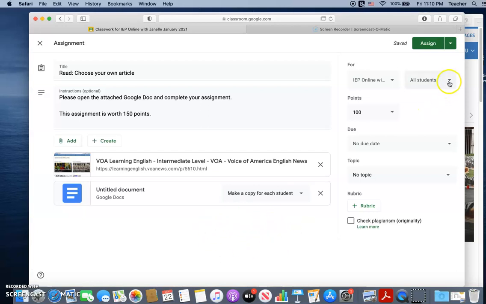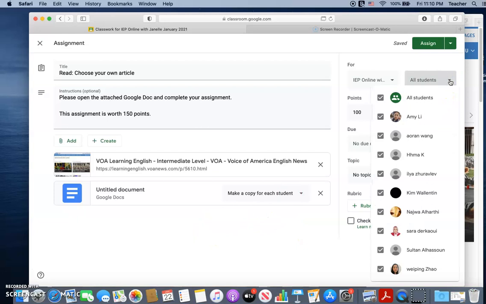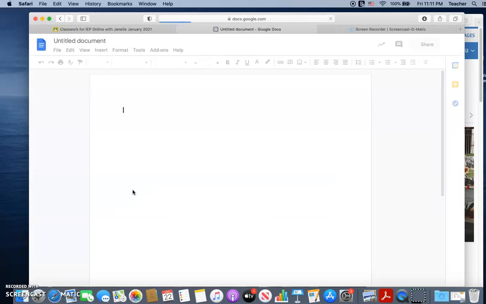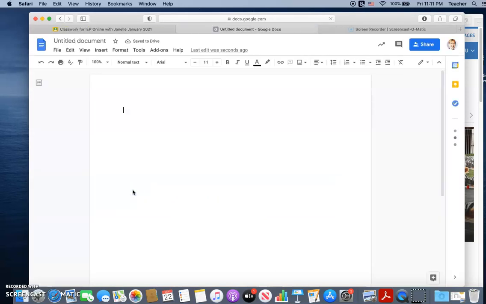Okay, so right now I have 9 students in my class. So it's already made 9 copies, and it's gone into each of their little classrooms, and it's saved in their Google Docs also. So that's all I needed to do, was just say make a copy for each student. And then I'm going to click on this document. Right now it's blank. I haven't put anything in it yet.